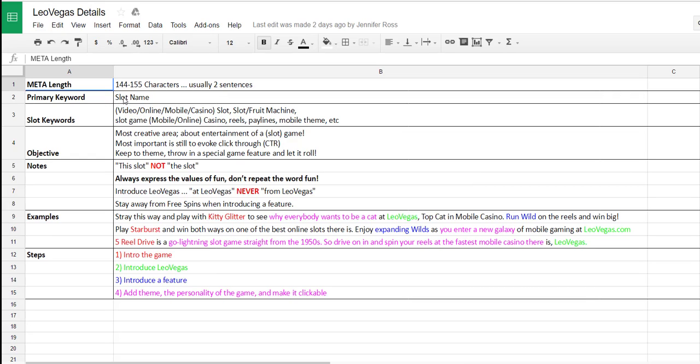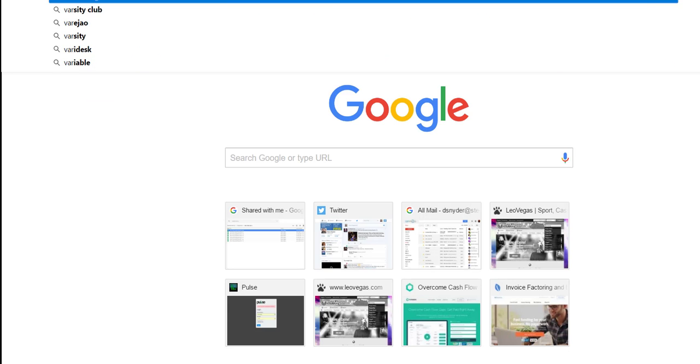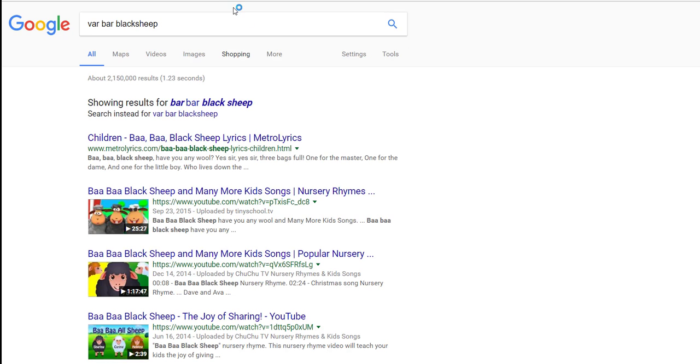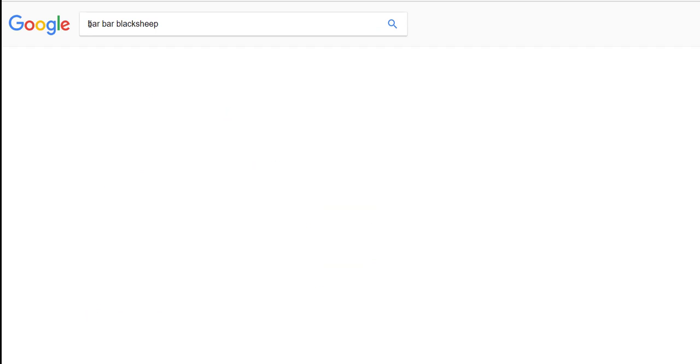The primary keyword is going to be the slot name. Now, an important variation here is that if it's a slot like Bar Black Sheep, where there's nothing else that exists on the web called Bar Black Sheep, we'll look it up. Google's a good use for this. So go Bar Black Sheep. Oh, I said Blar, right? Bar Black Sheep. Look it up.